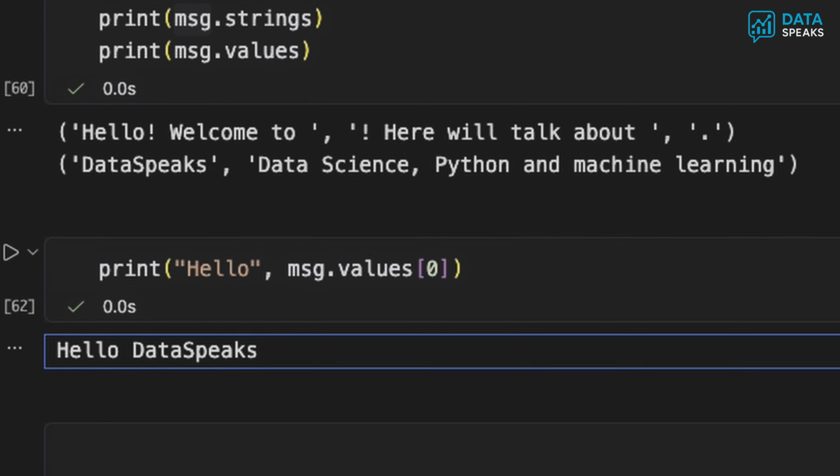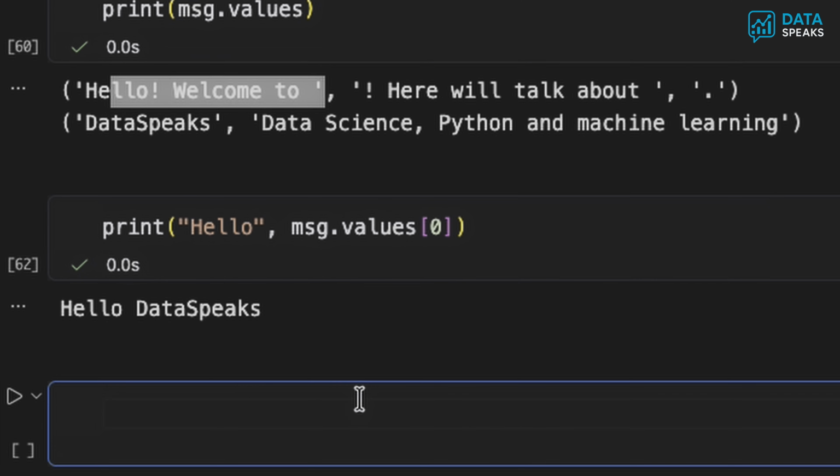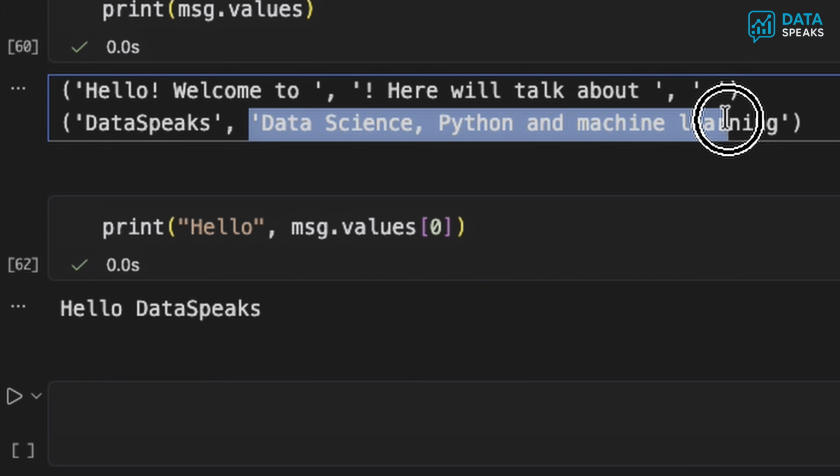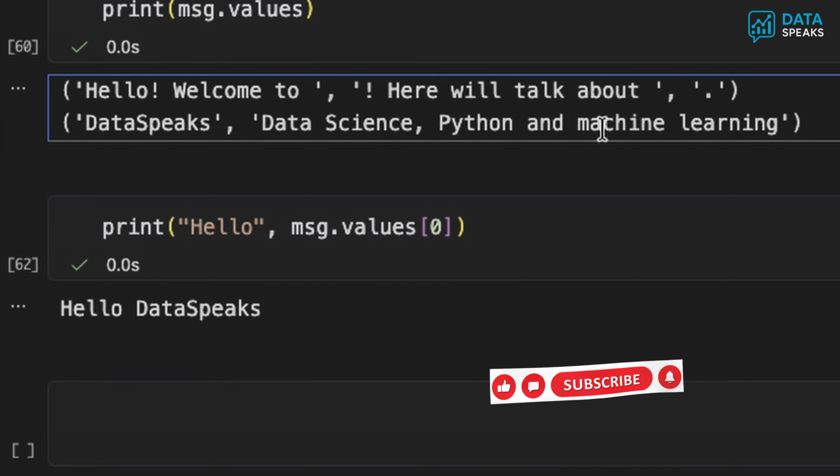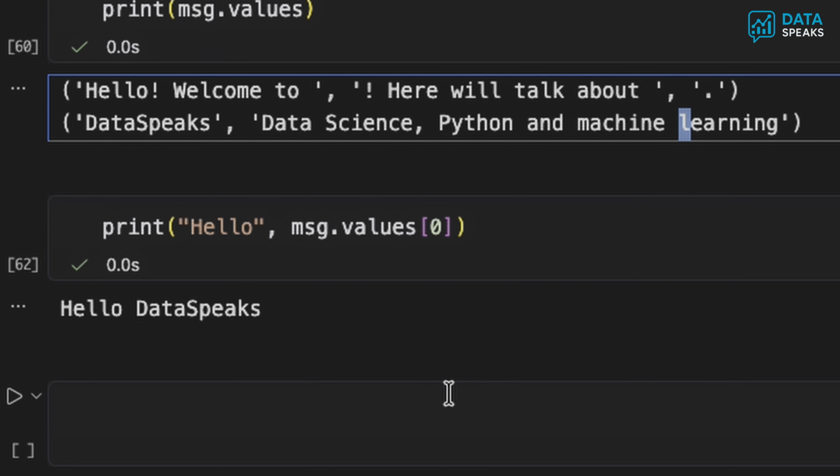Let's build something, cleaning what we wanted to clean. In the beginning, we stated that I want to make this data science, Python, and machine learning appear in a nicer, standard format, with M uppercase and L capital as well. While fixing that, I want to print the whole statement: "Hello, welcome to Data Speaks. Here we will talk about data science, Python, and machine learning", with M and L uppercase, without having to fix it manually on the variable that we have defined.